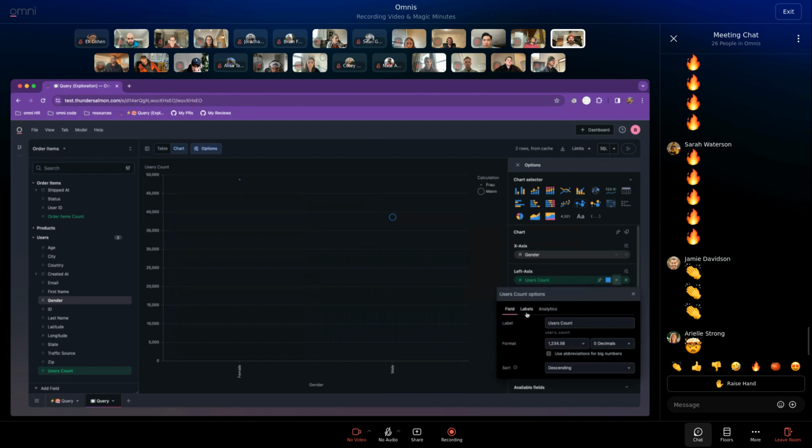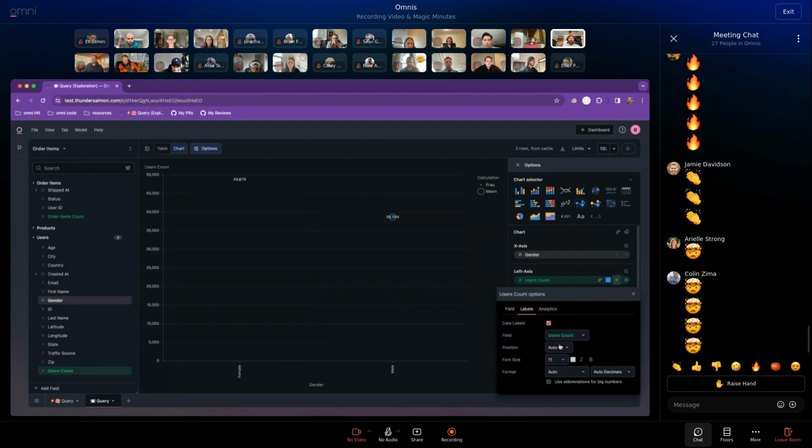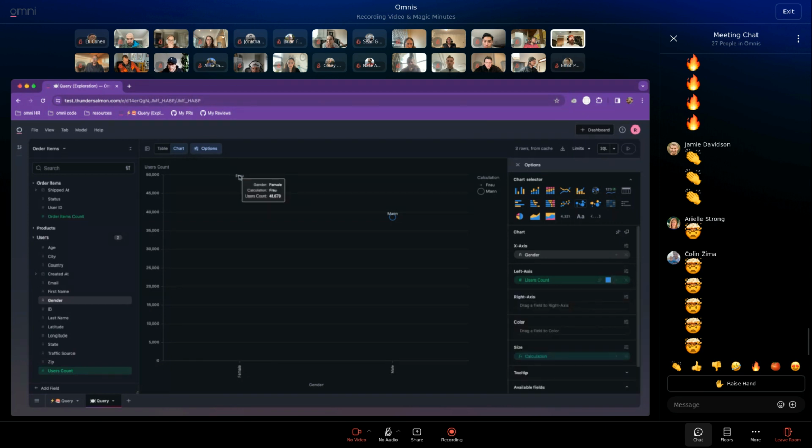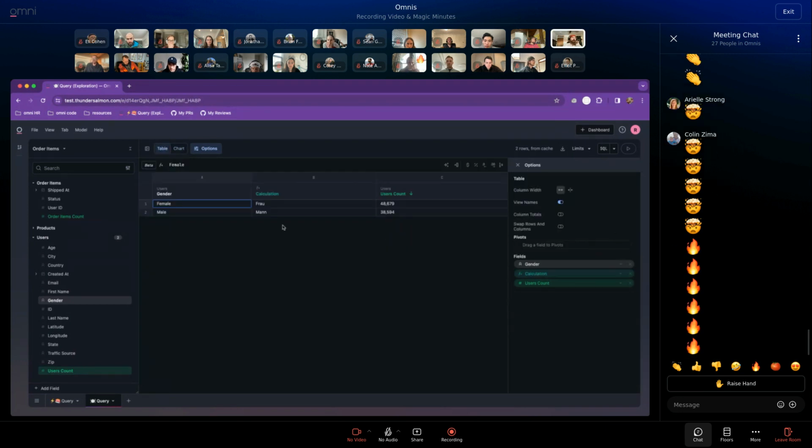let's see, I think you can label by another field here. So we could take the calculation and position those above. And now we have these data labels in here, or it's good for putting stuff in the tooltip, all kinds of things. So these also work with pivots.